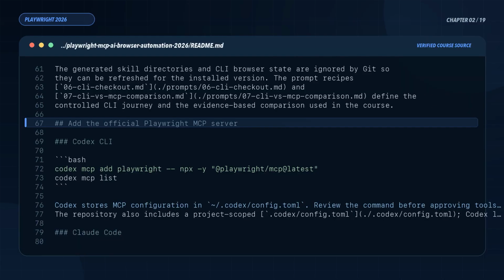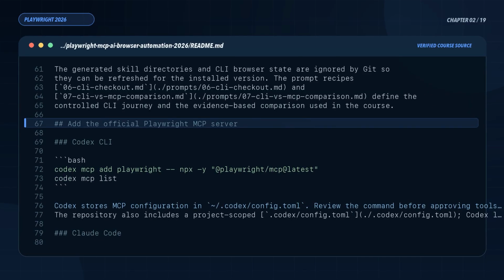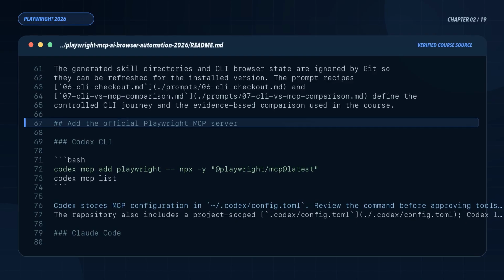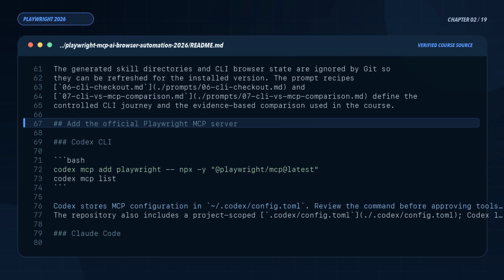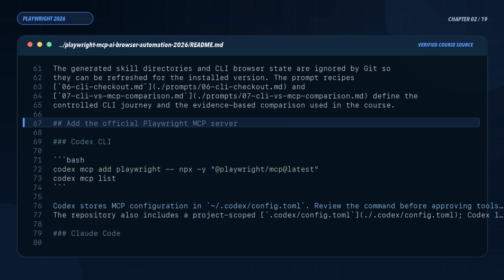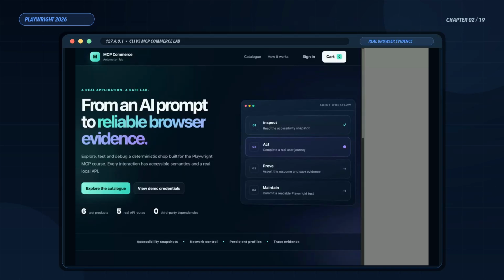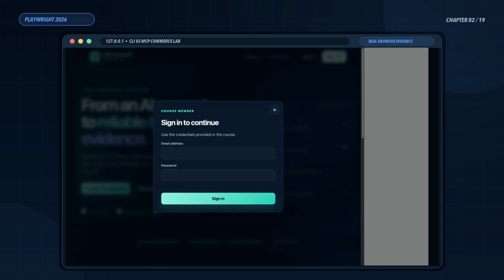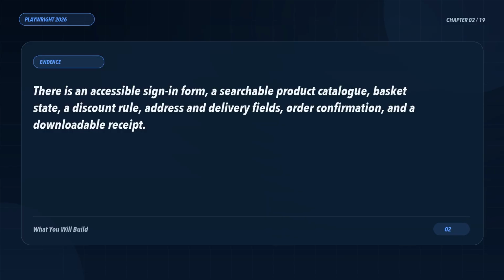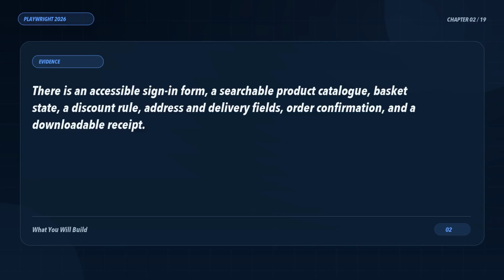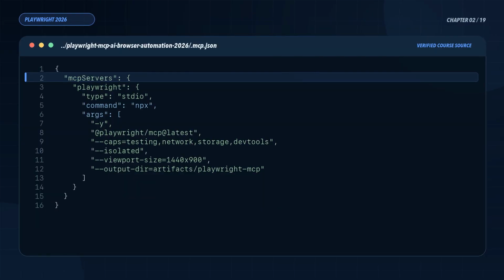The application has the ingredients of a realistic end-to-end journey. There is an accessible sign-in form, a searchable product catalog, basket state, a discount rule, address and delivery fields, order confirmation, and a downloadable receipt. Behind the interface are local API endpoints for authentication, products, discounts, and orders. That gives us enough surface area to teach user interaction, accessibility snapshots, authentication state, request inspection, network mocking, offline behavior, tracing, and test generation without pretending to place a real order.